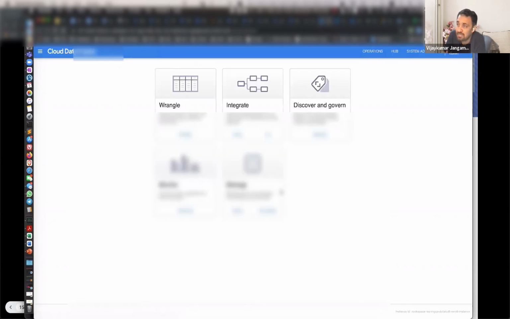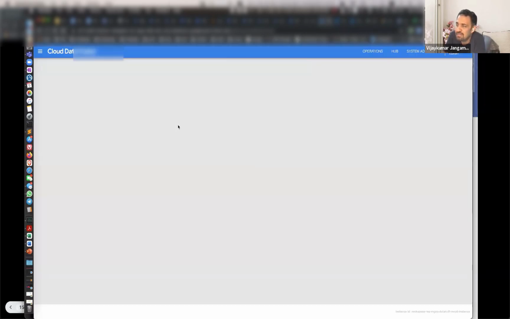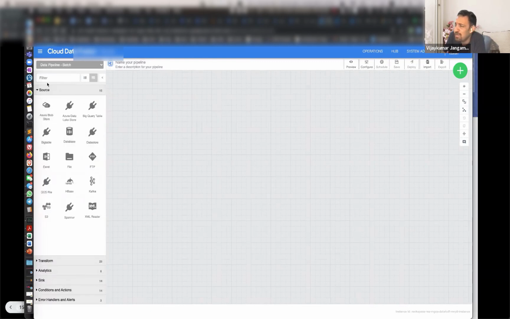When you click on view instance, the instance is being created for us. And here's the best thing: we can wrangle the data and do an integration of the data as well, and monitor, manage, and govern. We have plenty of things, but now we go to the Studio version of data integration. Yep, this is how the canvas looks. It looks like an ETL tool which we have worked on, and we have a bunch of services to use.